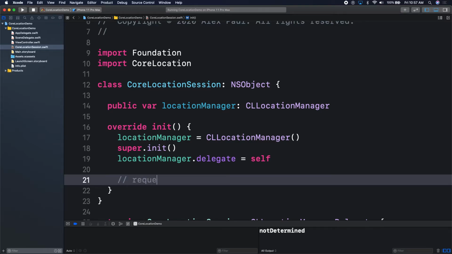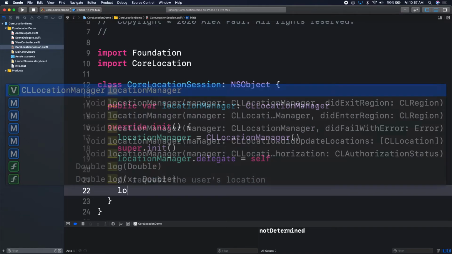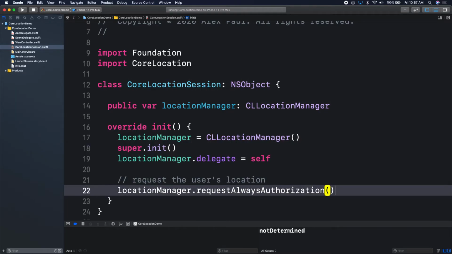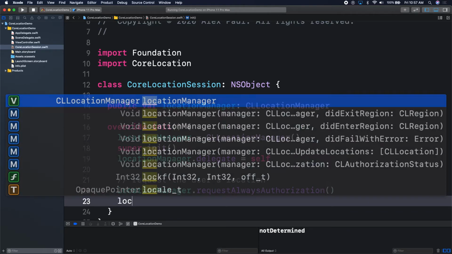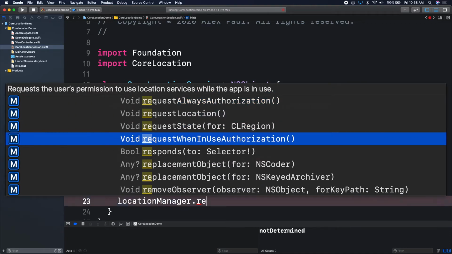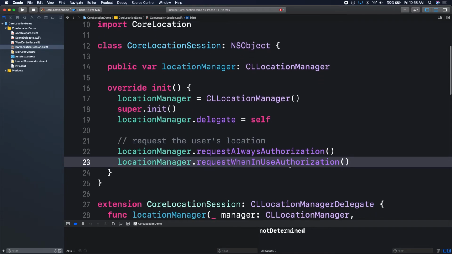I'm back in the initializer of our CoreLocation session. Here, let's request the user's location. We have our location manager. We'll say request always, and, as Kelby pointed out, we'll say location manager also request when in use. Okay? At this point, when we type those two in, we'll run our application.